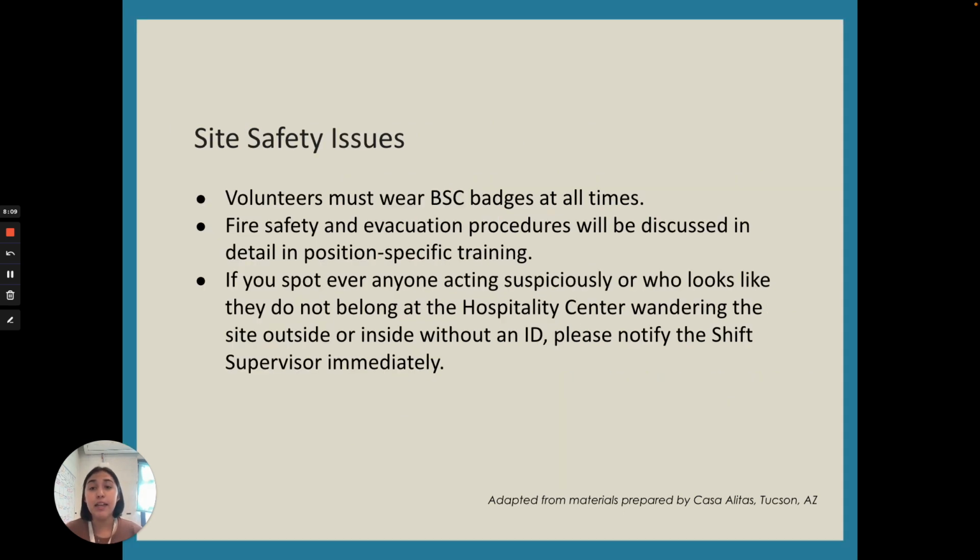Our new campus is a closed campus. All staff members and volunteers need to present their BSC badge to security to enter. Please let our volunteer coordinator know when your first shift is so that they can let security know to expect you, and we'll print you a personal photo ID badge when you arrive for your first shift.